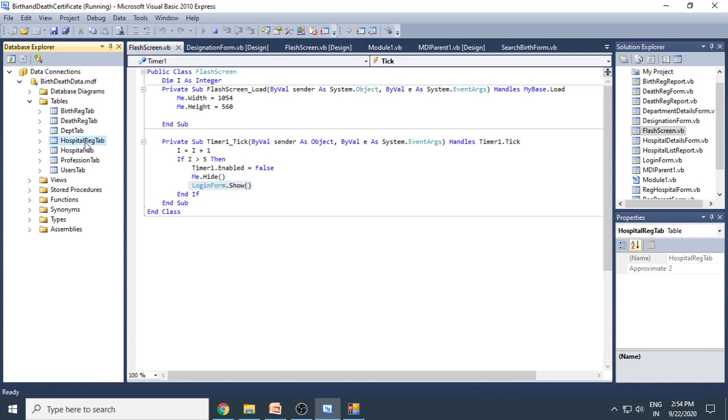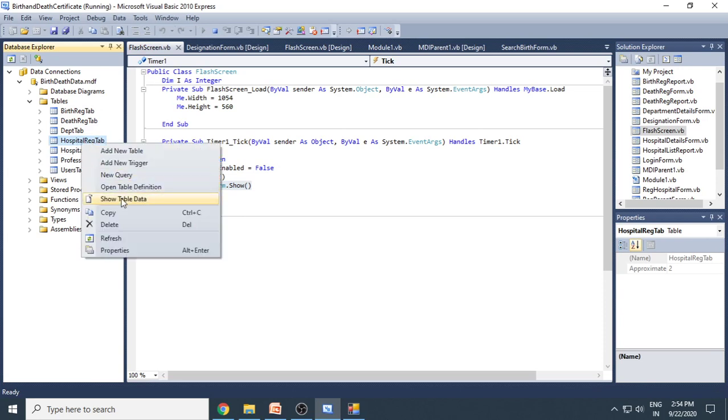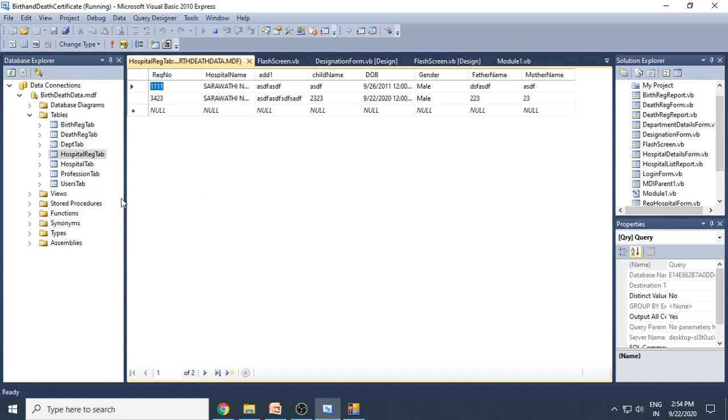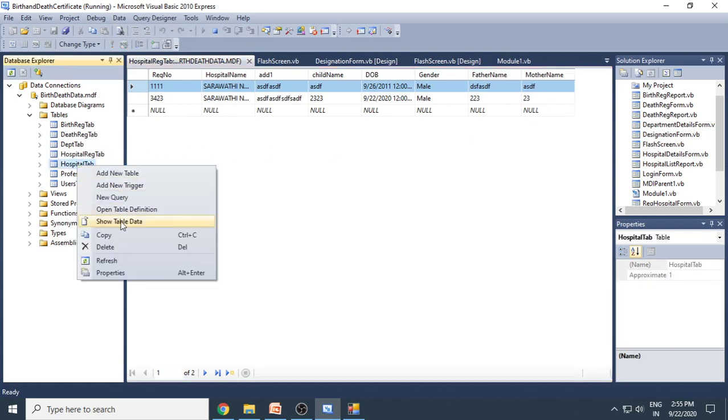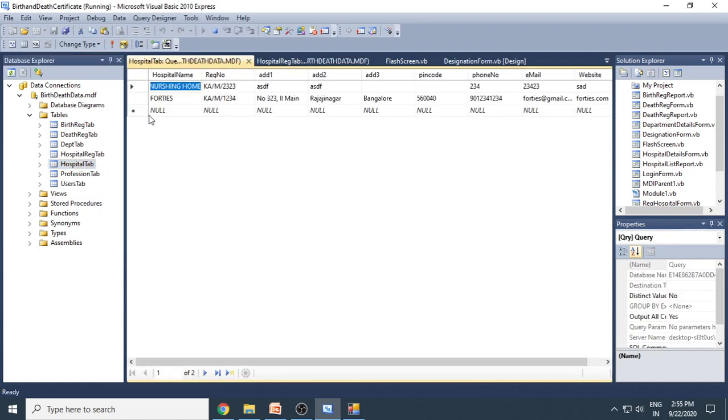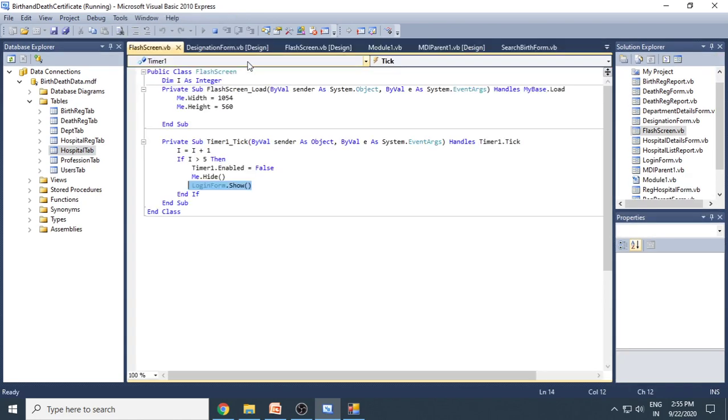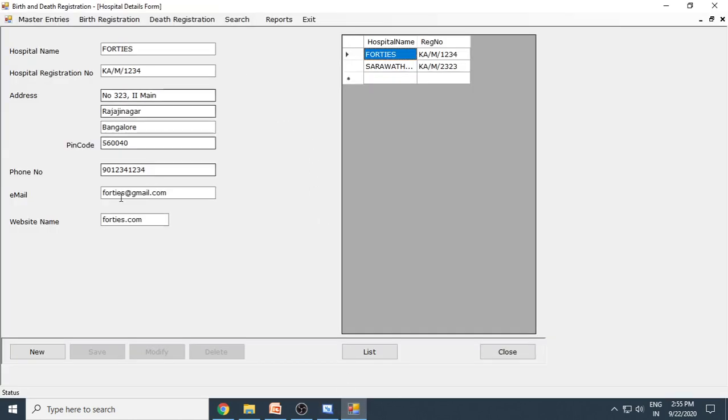Okay, if you go to hospital registration table, you right click here, and then if you click show table data, I'll show the data. So now you can see that this is a registration. Actually there is one more table, hospital tab. So here I click show table data. Here you can see Fortis, the one we entered now, it's here. So the data we entered via this form will be transferred to the corresponding table, and from the same table we are fetching the data and we are displaying it in the data grid view.